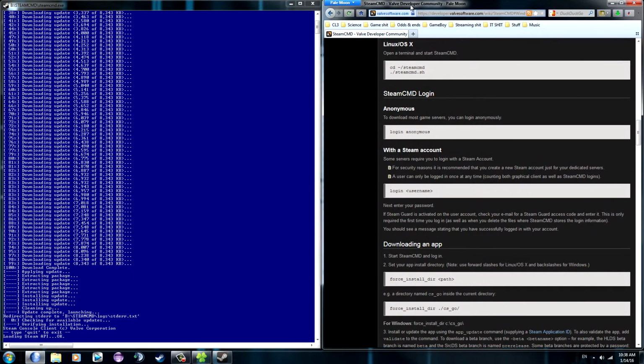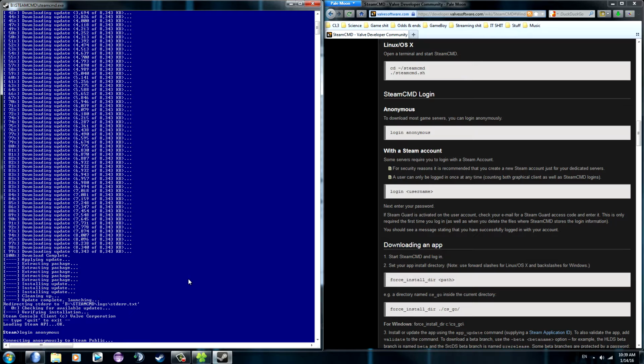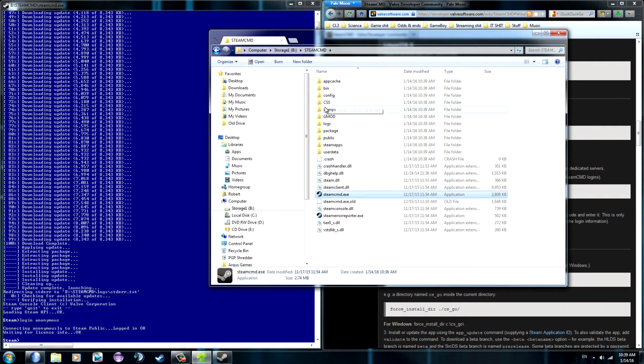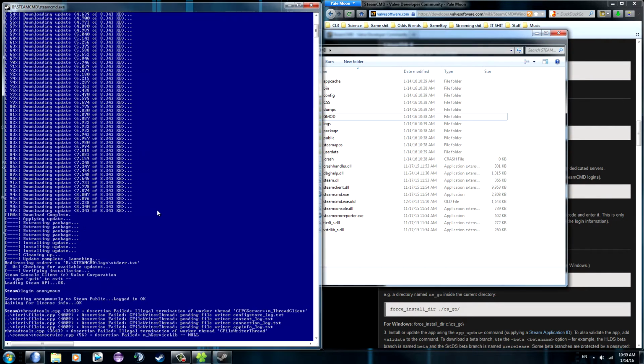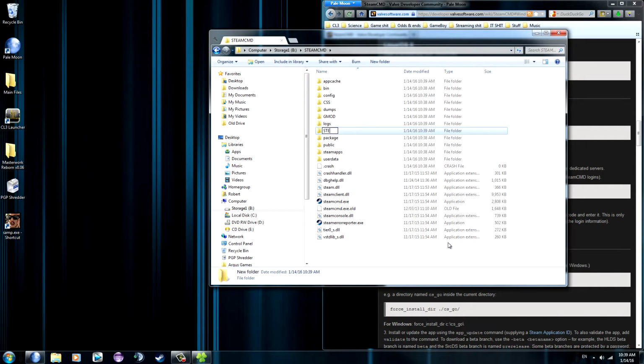So the first command is login anonymous, or if you need a username for it, just log in with your username. Next is force install dir. So since we are going to do gmod, I'm actually going to quickly exit this. I should have typed quit, but yeah.